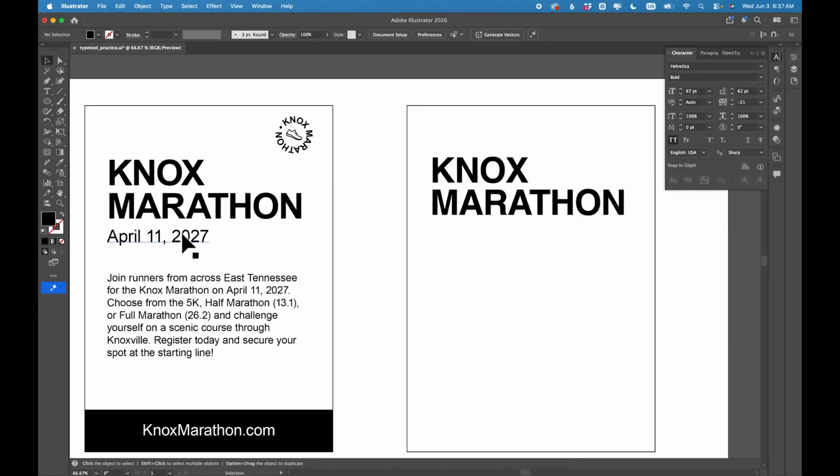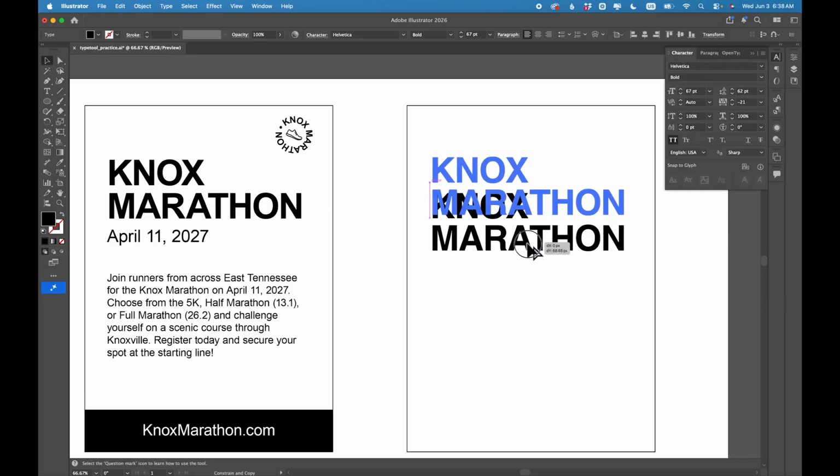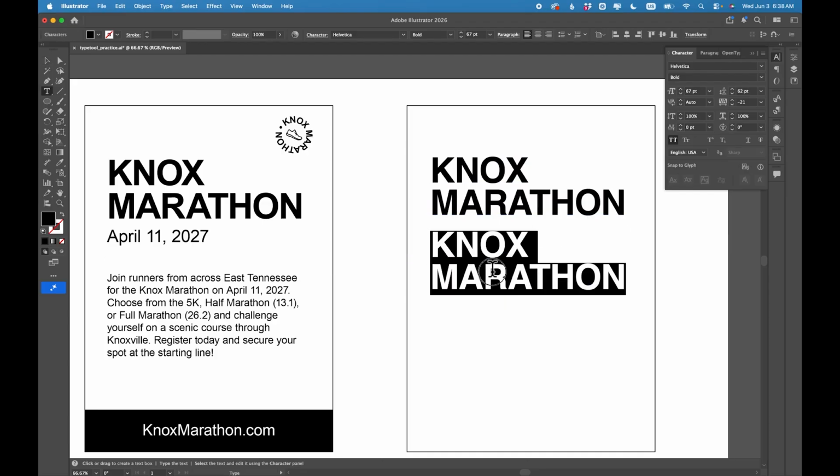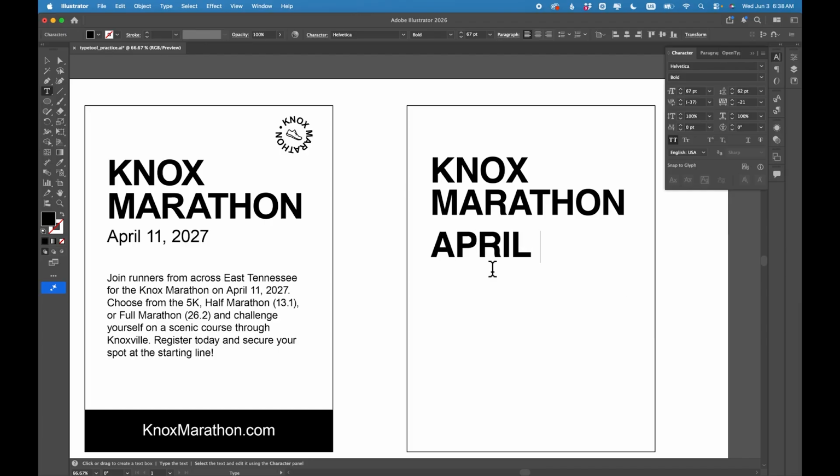So next we need to add the date. For a piece like this, I like to use the same font throughout the whole design, but just use different sizes and weights to create hierarchy. So you could draw a new text box to create a new font area. I like to hold down Option, click and drag, and that makes a copy of this text box. So I'm going to double click into it, and you can say Command A to select all the text. And I'm now going to type in this next line of text, April 11th, 2027.